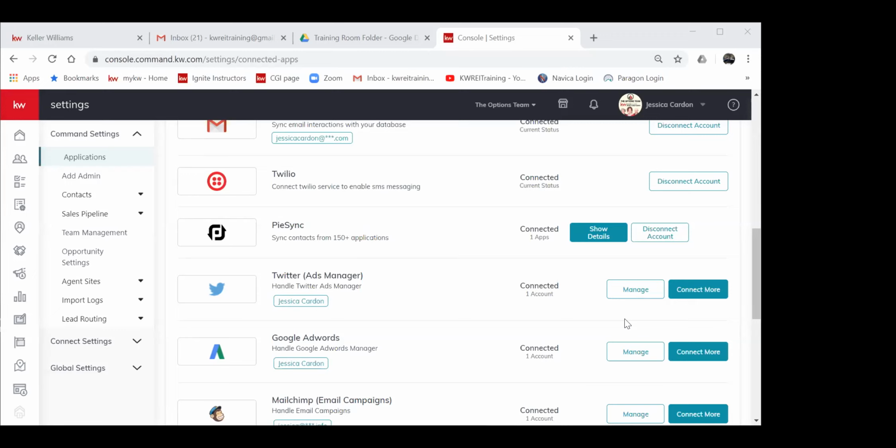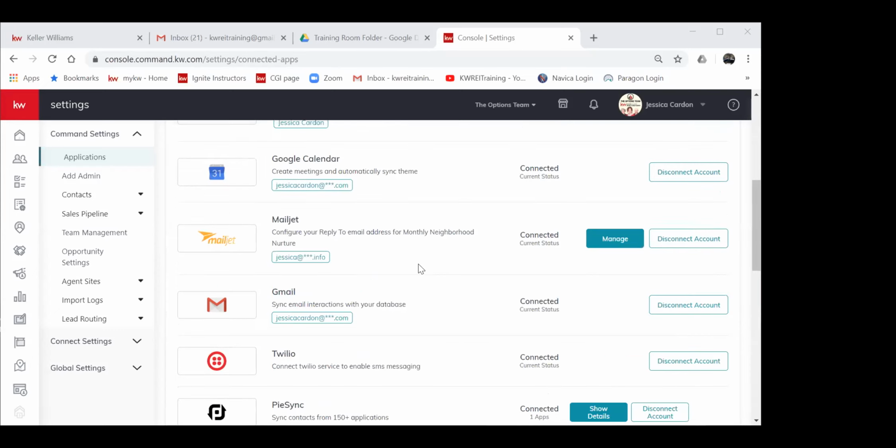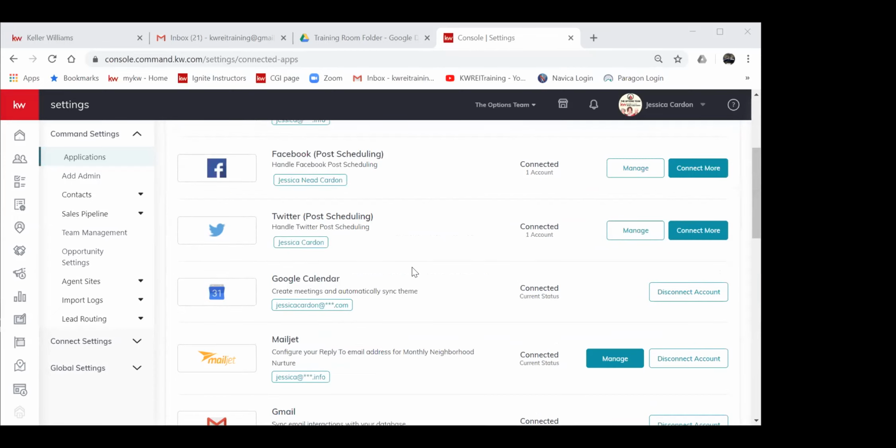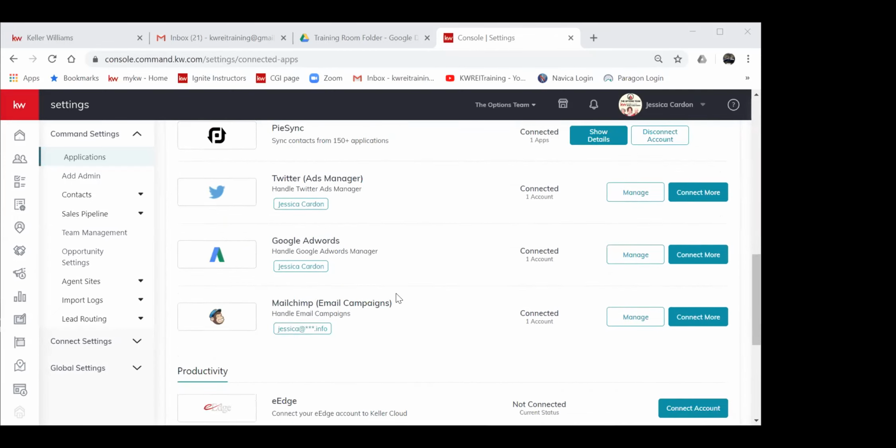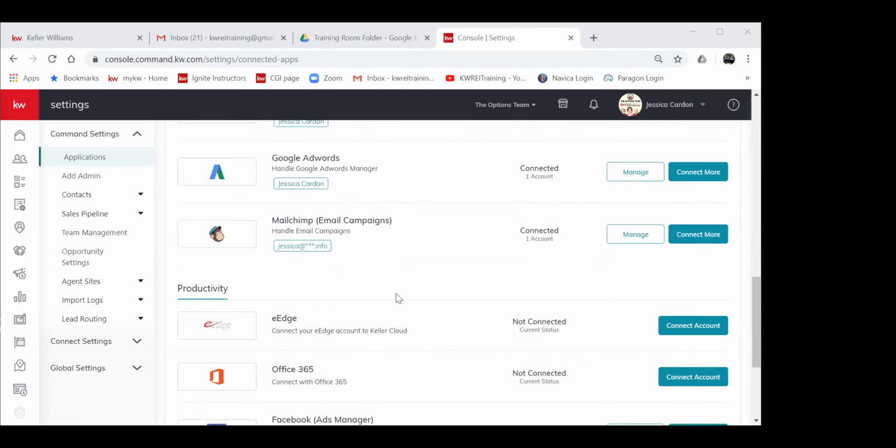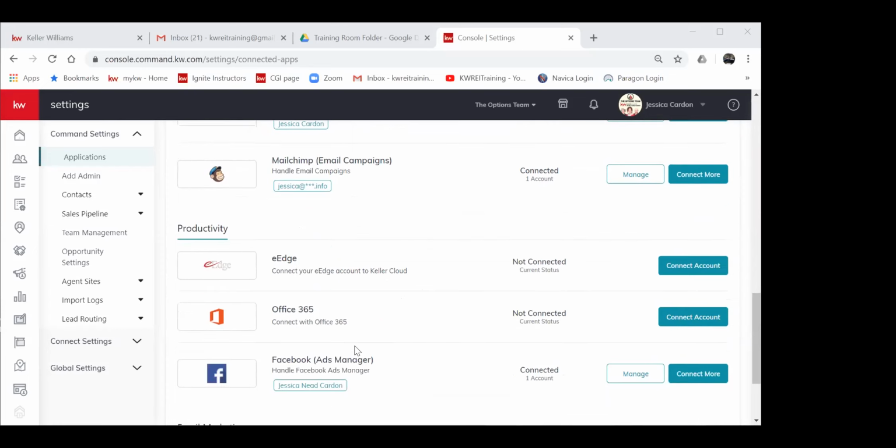There's a couple questions on the chat. I was going to ask, how do I transfer my contacts from e-edge? Yeah, you just go into the sync. If you sync for the first time, it brings them over. Yeah, e-edge right here. You connect your e-edge. Supposedly this is supposed to work, but mine says it's not connected. That's weird.